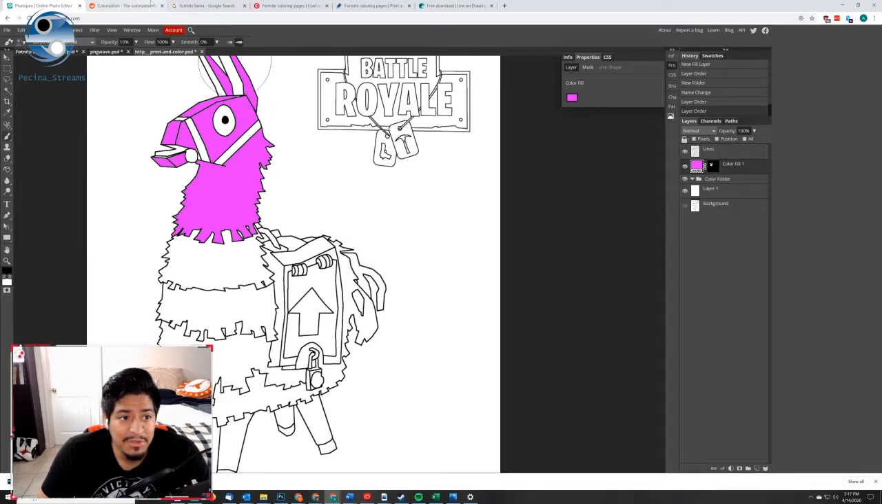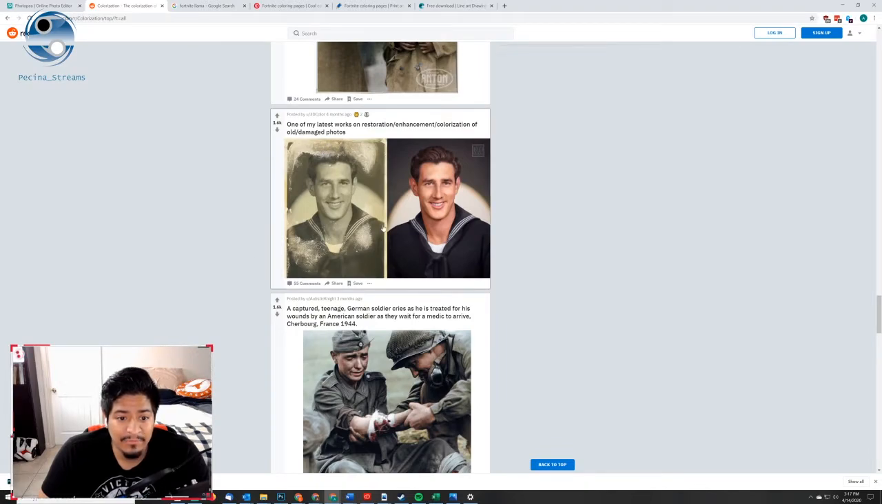Next week, I'll be showing you colorization and restoring photos. So I'll be giving you a sample photo to work with, and then I'll be showing you how I restore it and how I add color to it.